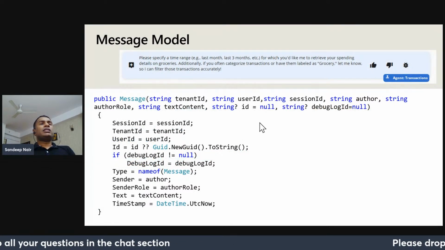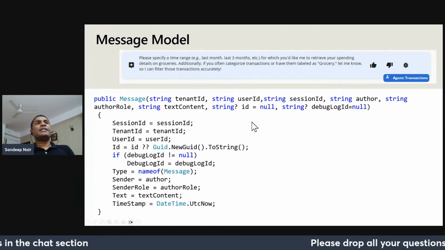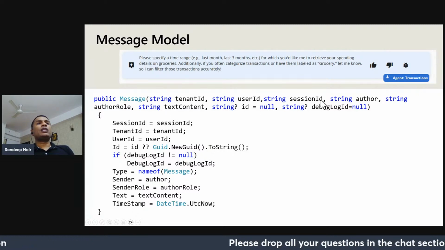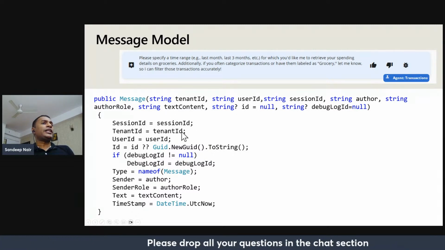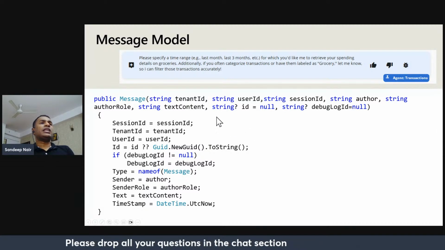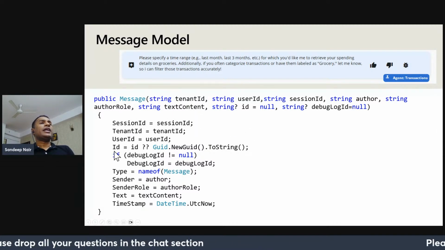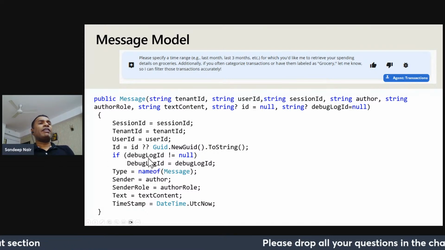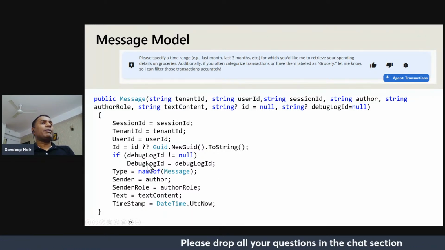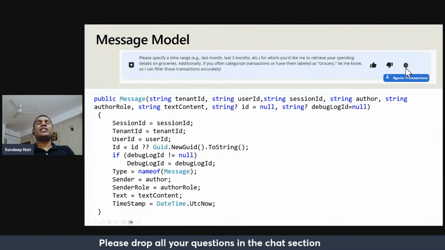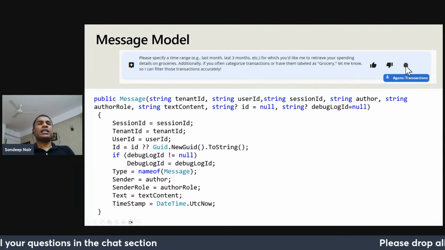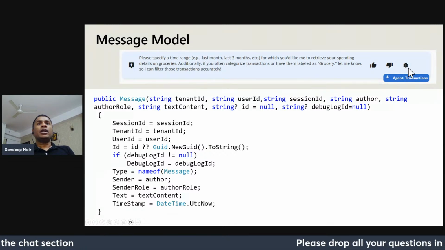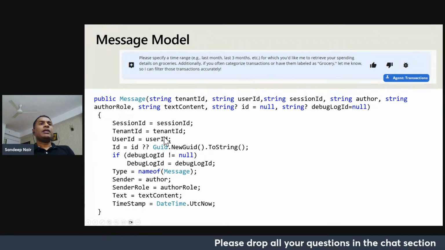Before we move there, let's just talk about how the message model looks. So the message model has, again, the session ID, tenant ID, user ID. These are the 3 keys that we are going to use for the partition key. It has an ID, which is a unique ID. Some messages may have a debug log, some may not. The debug log is basically used to get the debugger information. When you click on the bug icon, we use the debug ID to go and get the debug information from the database. There's a type, there's an author, and there's an author role.